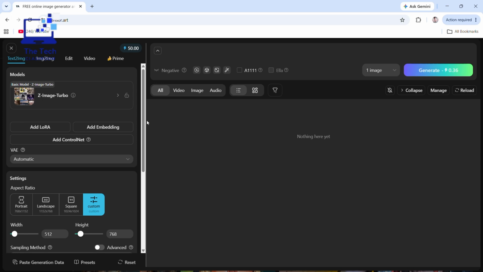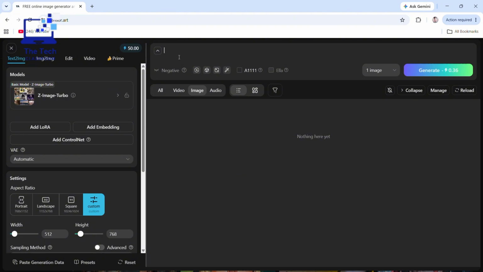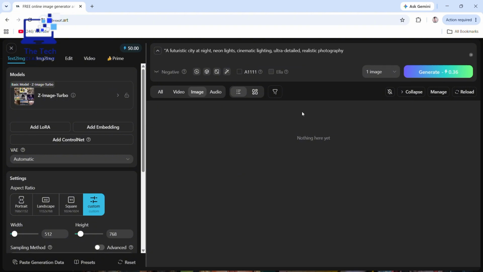Next, enter a detailed AI image prompt describing exactly what you want to create. For example, a futuristic city at night, neon lights, cinematic lighting, ultra-detailed, realistic photography. The more specific your prompt is, the more control you have over the final result.